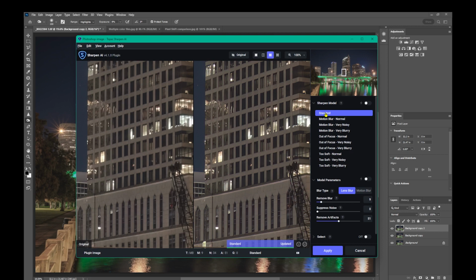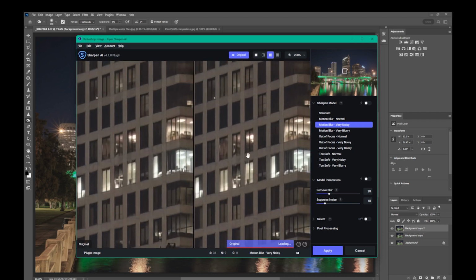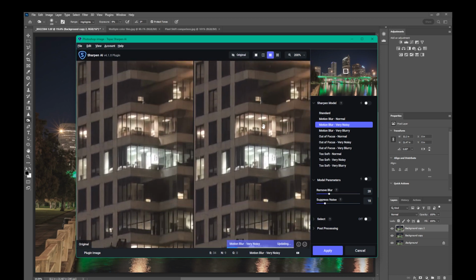This image, for instance, was on a tripod, very stable, doesn't have motion blur, but I've been through all these and looked at them, and I happen to know motion blur, very noisy, even though I've already dealt with the noise and there is no motion blur. This one gives me the results that I want to see compared to everything else. So you can zoom in and watch that. It's updating the model. And I've been through all of these. That's the one I like the most.